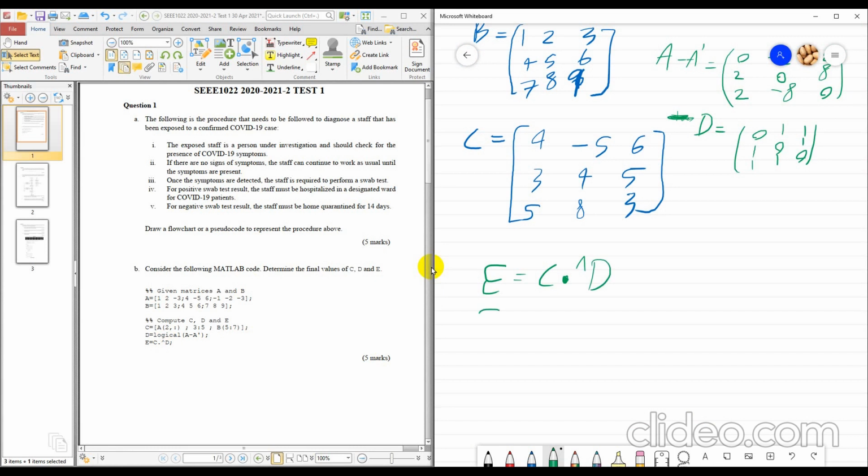So E is equal to, 4 to the power of 0 is 1. Basically anything to the power of 0 is 1. So 1 1 1. For anything else, you just copy back, since anything to the power of 1 is just the original number. So -5, 6, 3, 5, 5, 8. Okay, that's it. That is E.